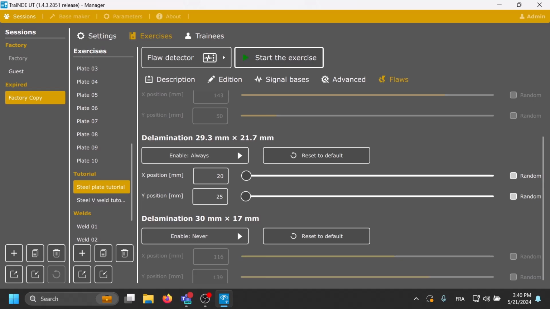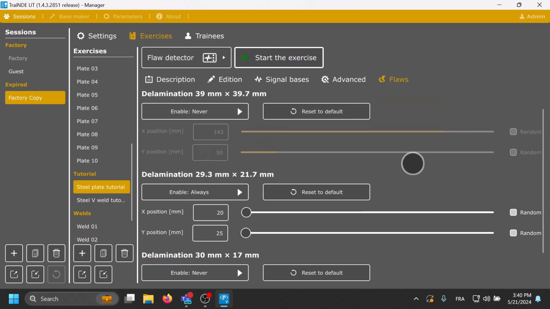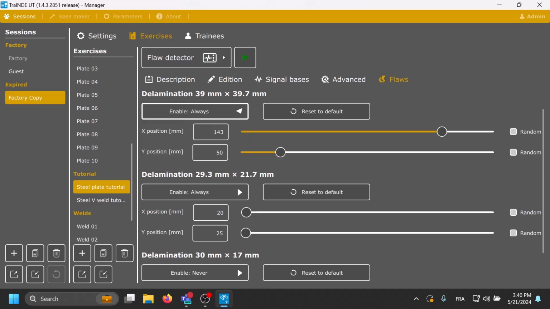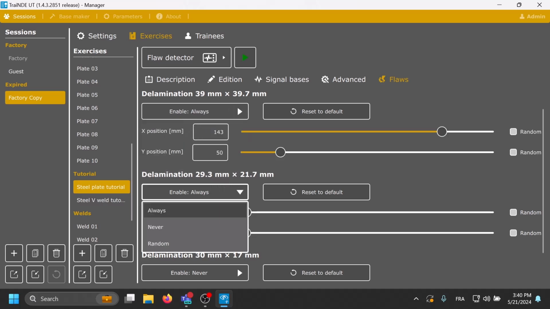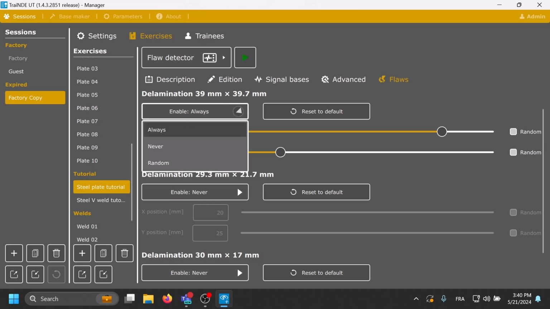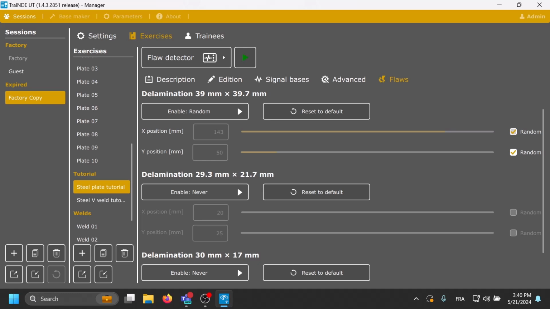So you can move flows, but you can also add a flow, remove one, and you can also randomize the position and the presence of the flow within the component. So each time the trainee opens this exercise, the flow will move from one location to another, and it will be there or not. So it allows you as a trainer to create a lot of different experiences.